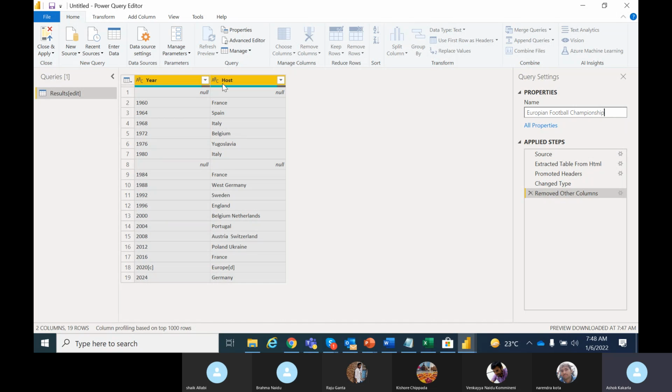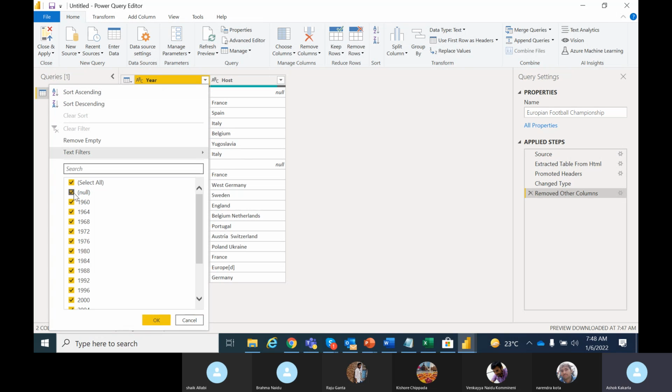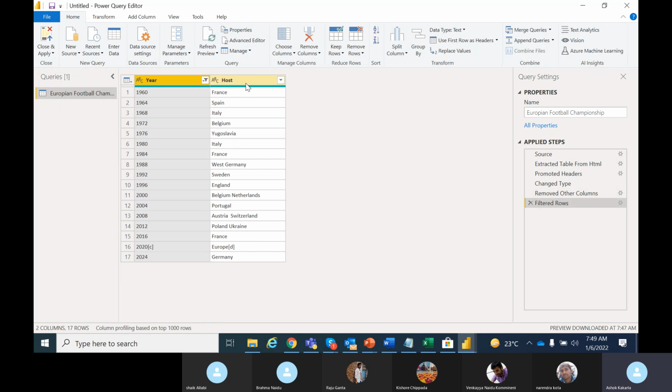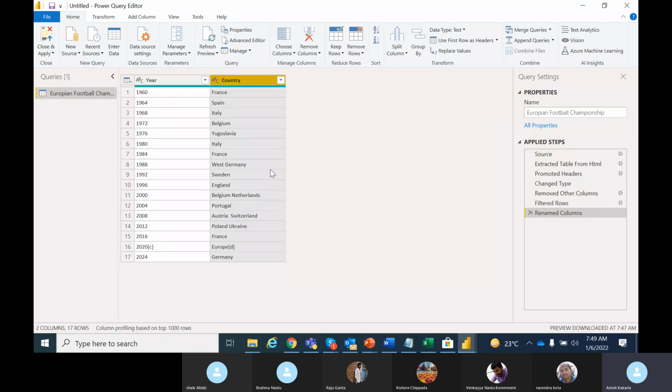So now I don't want these nulls to be presented in the data. So go here and remove the nulls. Let's make it okay. And I would want to rename the data as country. Let's make the name as country. So now my data is ready. So as soon as your data is ready, you can make it okay, close and apply.